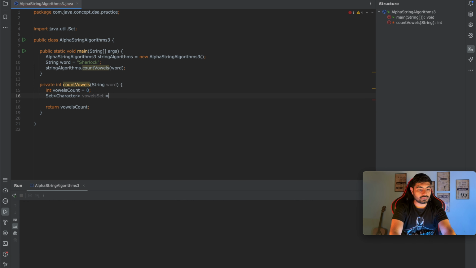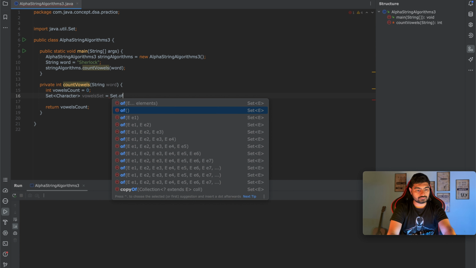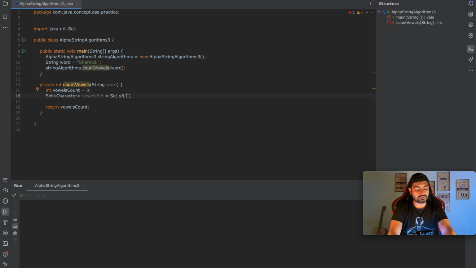Okay, now what do we have here? Set of whatever vowels we have, right? We will mention them here as a character. So A, E, I, O, U. So A, E, I, O, U. Okay, now we have our vowel set with us.